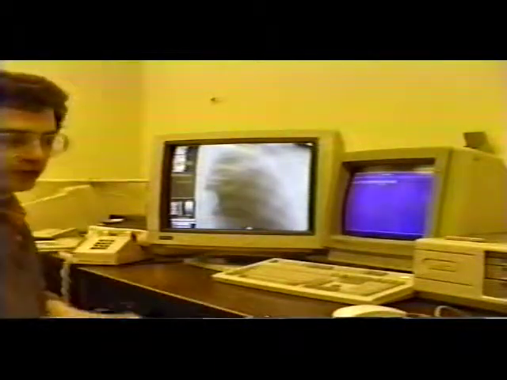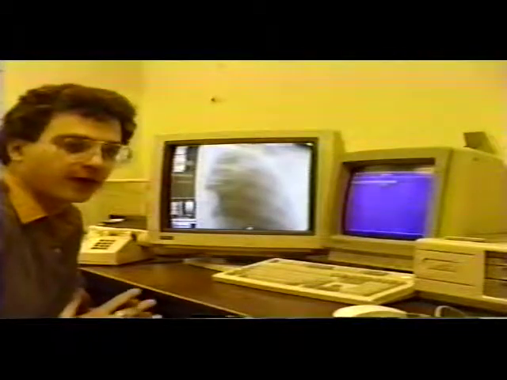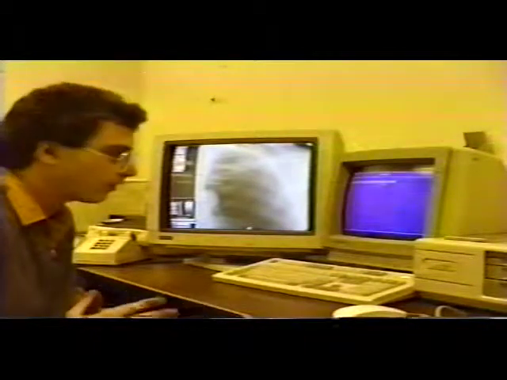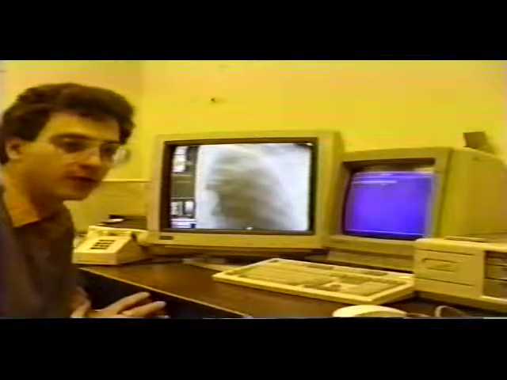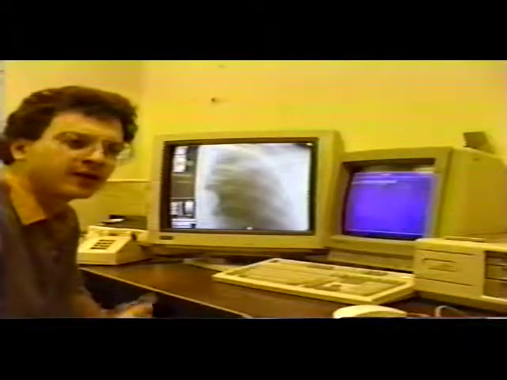Now, I've been doing all this by the mouse. I haven't really touched the keyboard once, but this whole system can be keyboard driven, which is kind of nice in case the mouse is broken, or in case you have a physician who really doesn't like using the mouse.